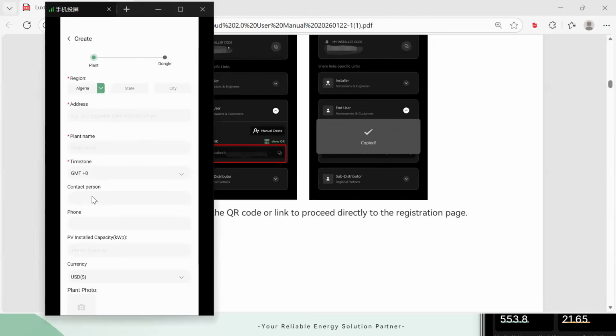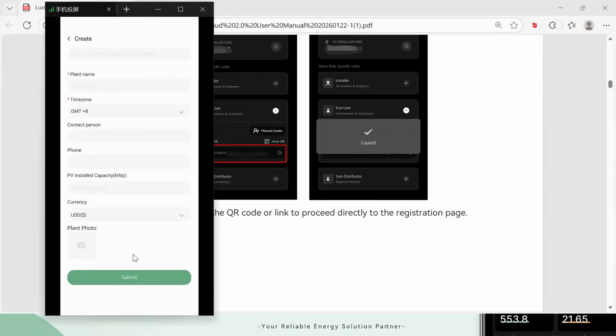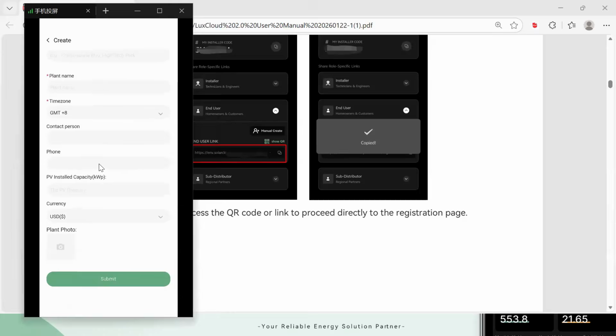Okay, and also a contact person and a phone number for after sales support or warranty. Okay, and the PV installed capacity, like how many kilowatts we have installed for this plant. Also a currency used for the time of use charge function. And you can also add an actual plant photo, which will display in the plant list. After you have finished all of them, you can hit submit here.